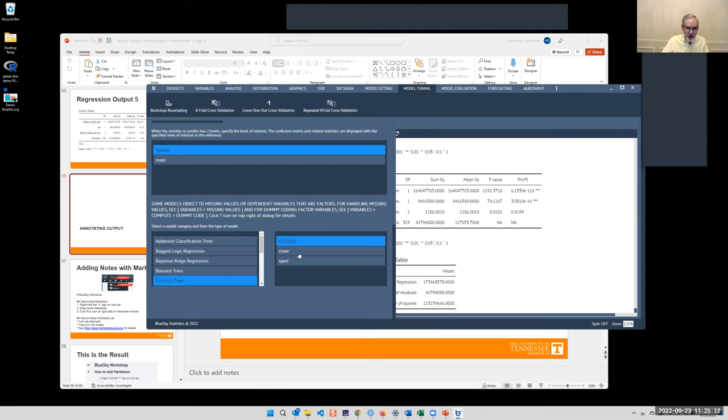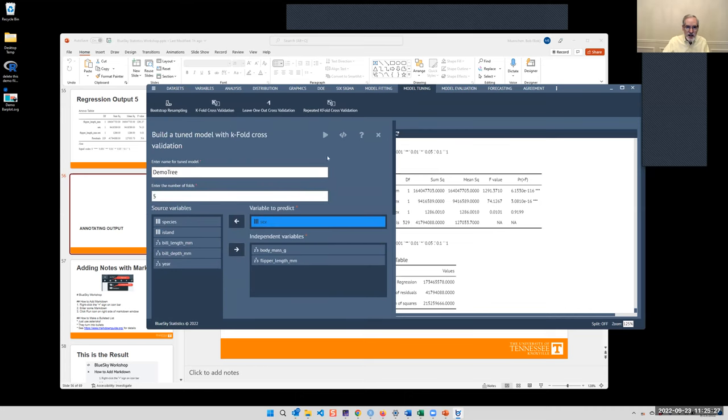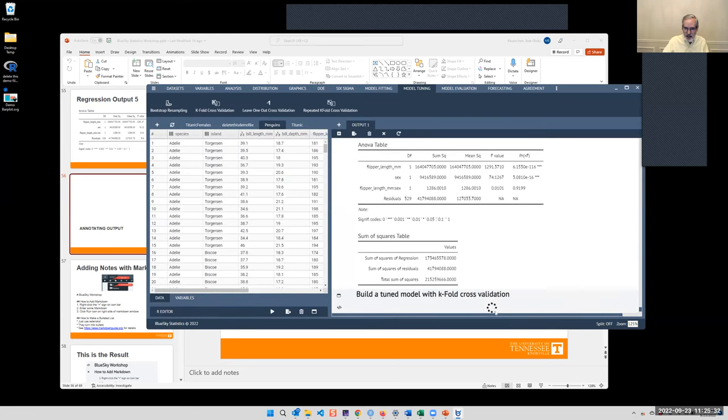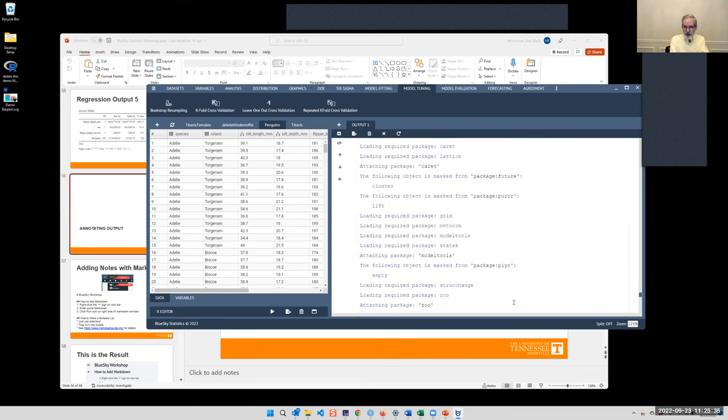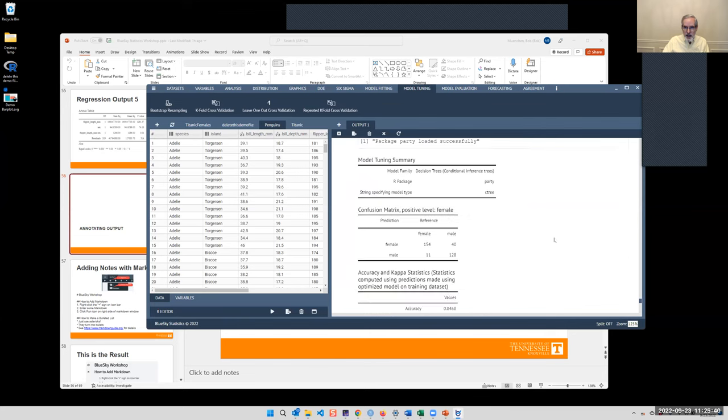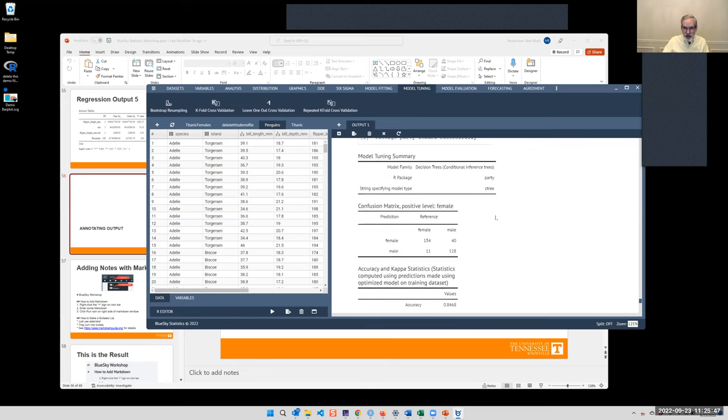And my favorite is a conditional inference tree called a C tree. And so this is a tree that does a little statistical test before it does a split. So you end up with a pretty good tree and it's also interpretable. So I'm going to then say run. Have I checked it all? And it's thinking about it. Because I've asked it to do actually quite a bit of work. And it comes up and says it used an R package called party, and the function was ctree.